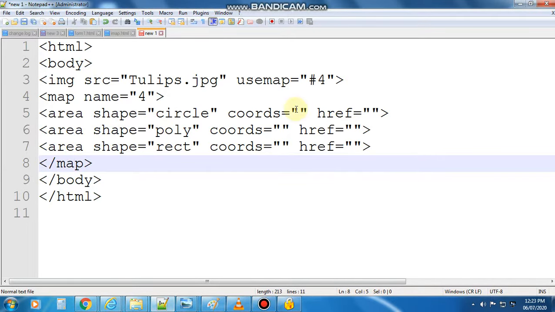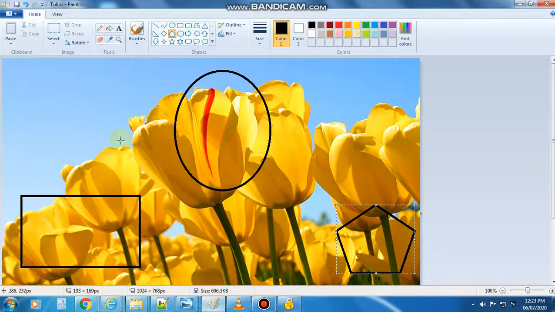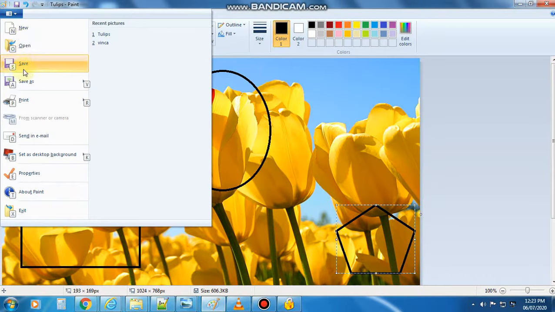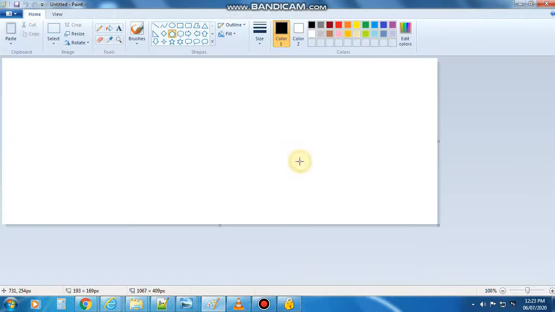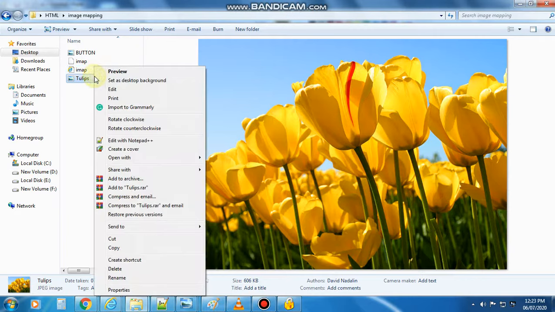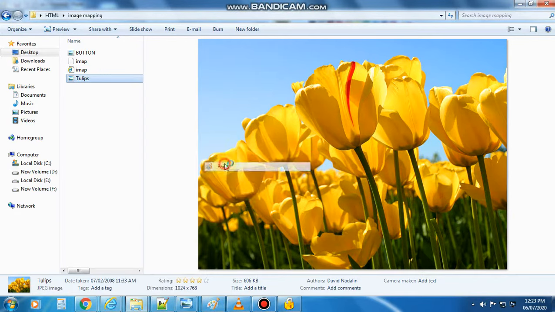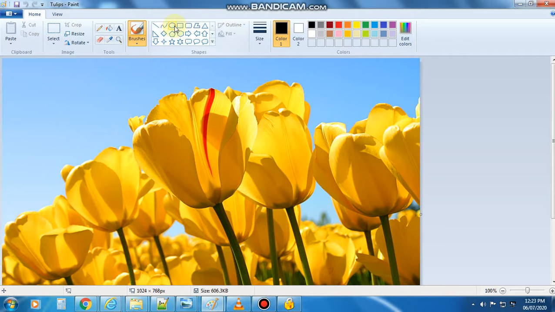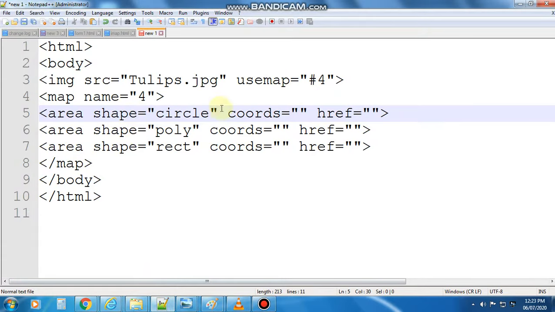For filling these coordinates I will use a fresh image. I will open a fresh image in Paintbrush, and I will locate the coordinates of the circle, rectangle and polygon. So I am drawing a rough diagram of a circle. When I am drawing, you can see at the taskbar that the x and y coordinates keep changing. So I have noted the x and y coordinates of the center of the circle.